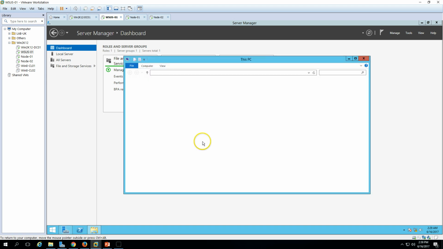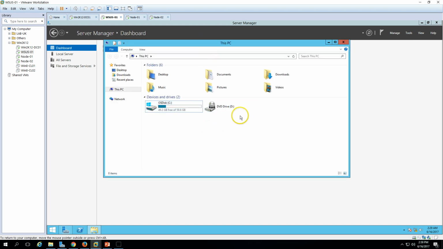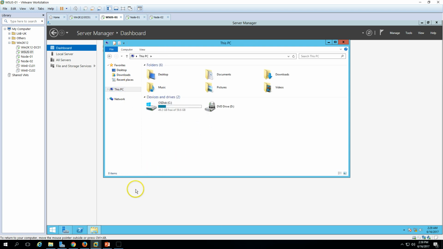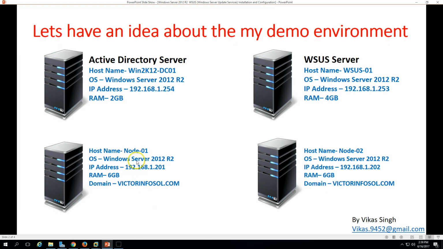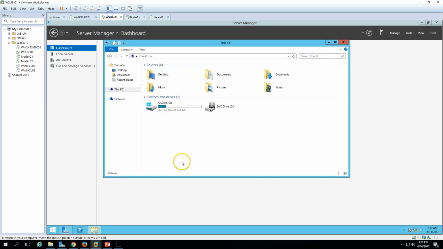You can see in my infrastructure I have a C drive on this machine, but in production I recommend you add an additional drive where you store all the WSUS files. We'll see that during the configuration. And I have two Windows Server 2012 R2 machines, node 1 and node 2, where we are going to deploy the Windows updates by using this WSUS server.